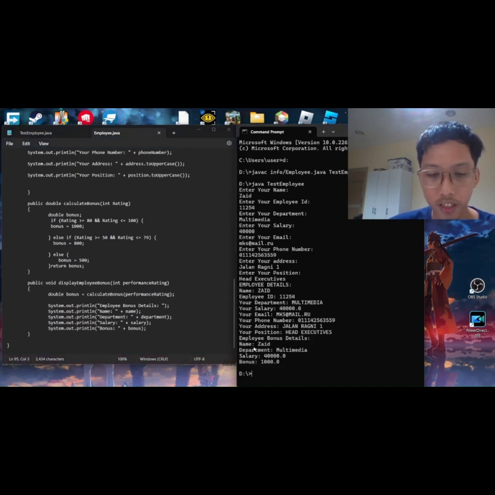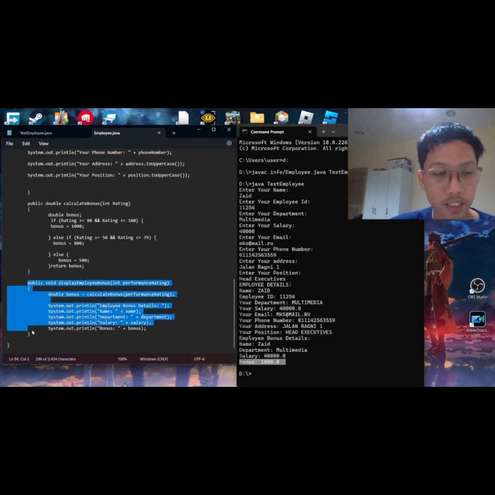As we can see, the name Zaid is the same as the first input. Also the multimedia, the department here, and then the salary. This bonus comes from this declaration. Inside it, there's a parameter that refers to this method parameter.